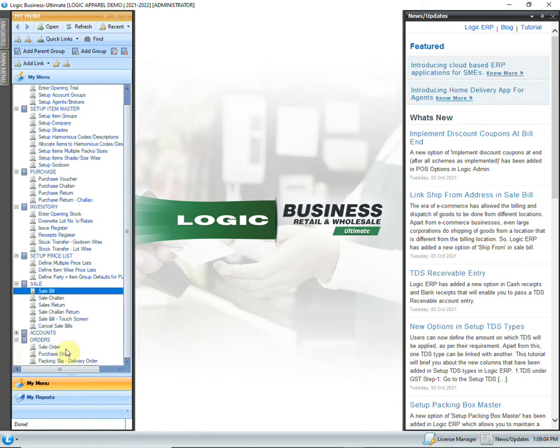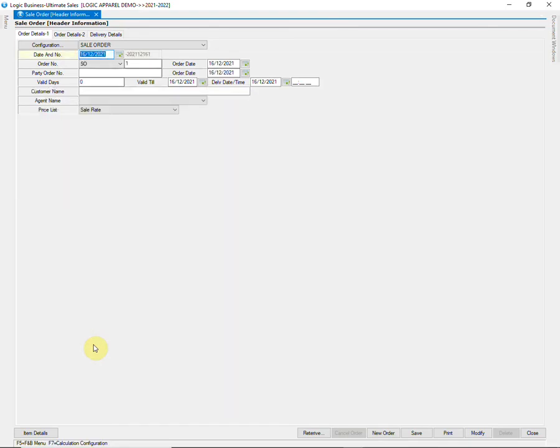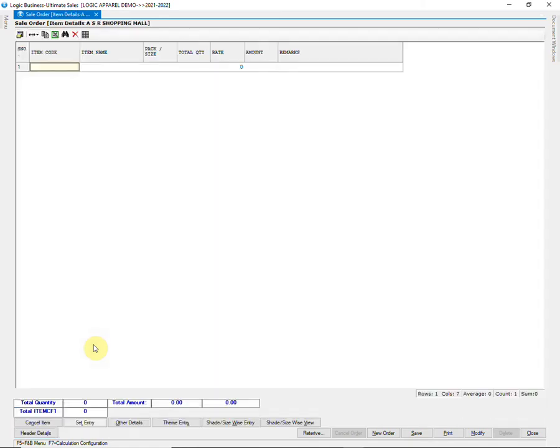Let us have a look at order processing. To generate a sale order, enter the customer name. Agent and price list option is also available here. There are multiple ways of entering items in sale order. Click on Retrieve.